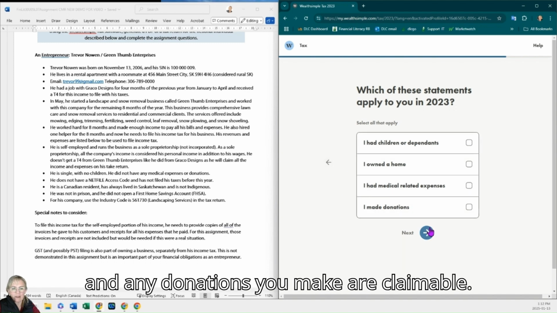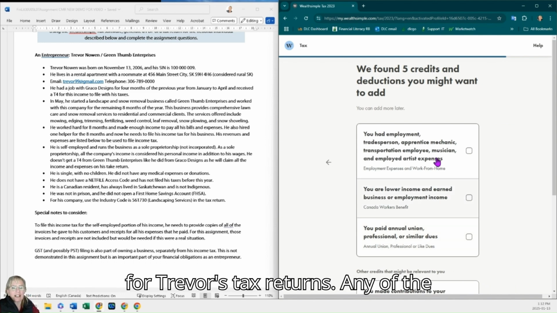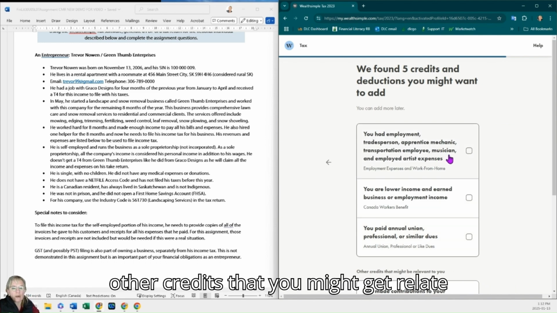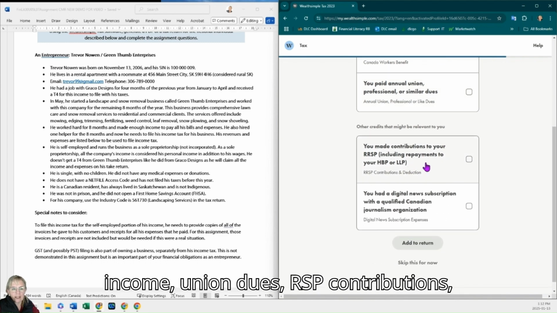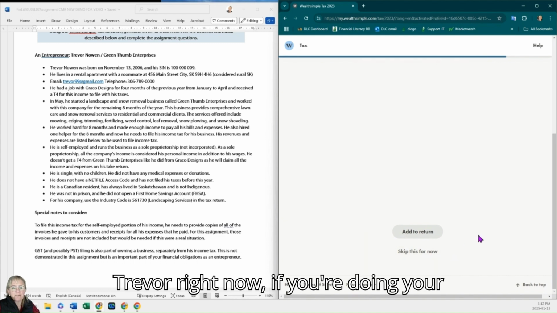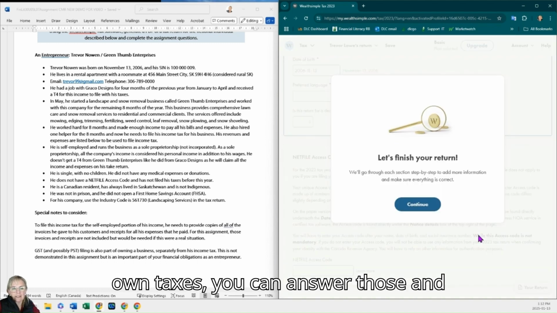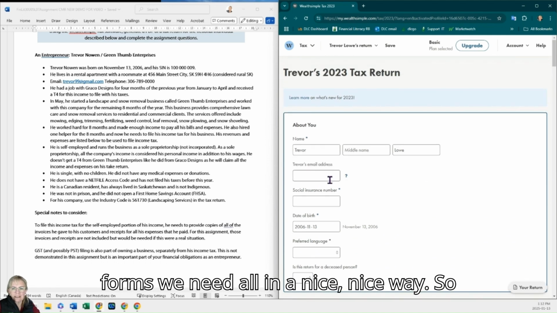But we don't have any of that information for Trevor's tax returns. Any of the other credits that you might get relate to trades or musician expenses, lower income, union dues, RSP contributions, subscriptions. None of these apply for Trevor right now. If you're doing your own taxes, you'd answer those and they're ready to go. So it'll set up the forms we need all in a nice way.